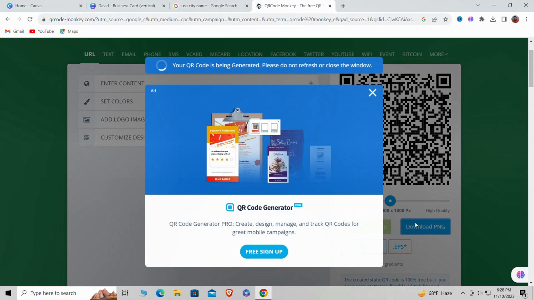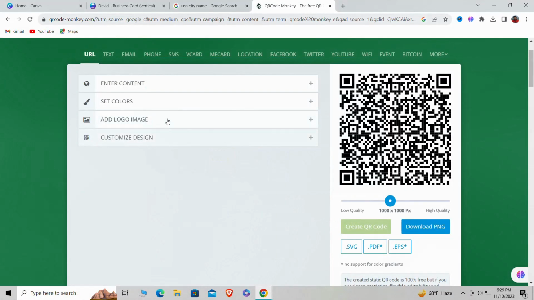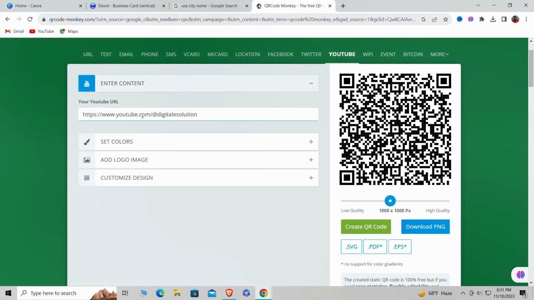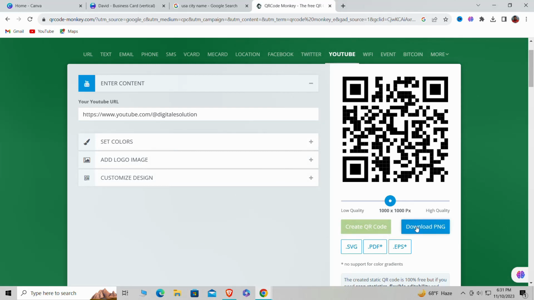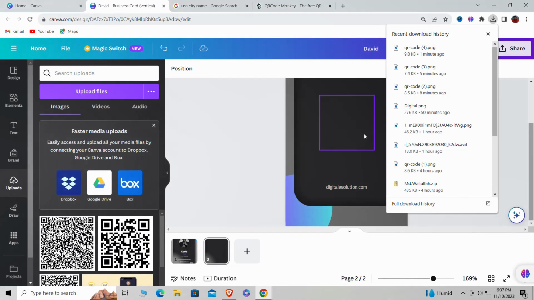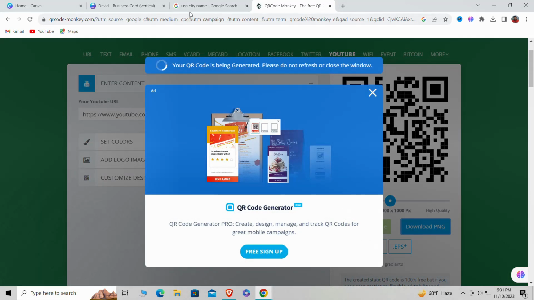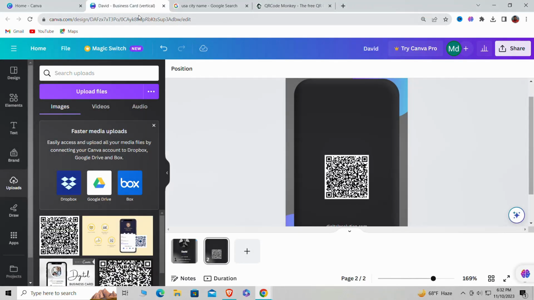Then click on download. In this way, you can add your Facebook, YouTube, Instagram, and all the social media QR codes if you want. So click on YouTube, then put your channel link, then generate code, download, then upload to Canva. If you want, you can add your address in QR code.